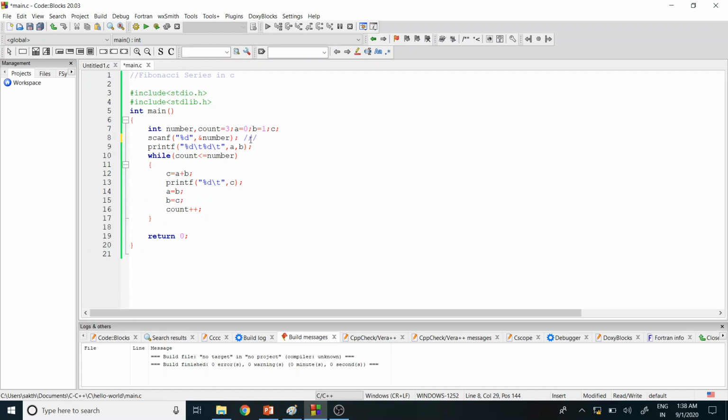So I'm going to check for the value 5. Next, it starts printing the values 0 and 1. That's because I am initializing a equal to 0 and b equal to 1. So I am giving the order of a and b, so it's 0 1 1.